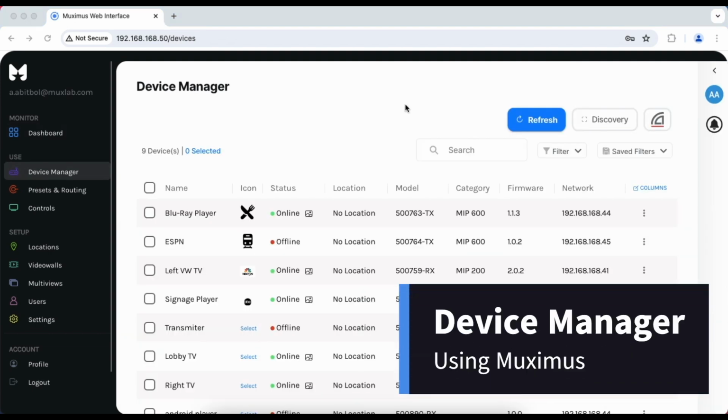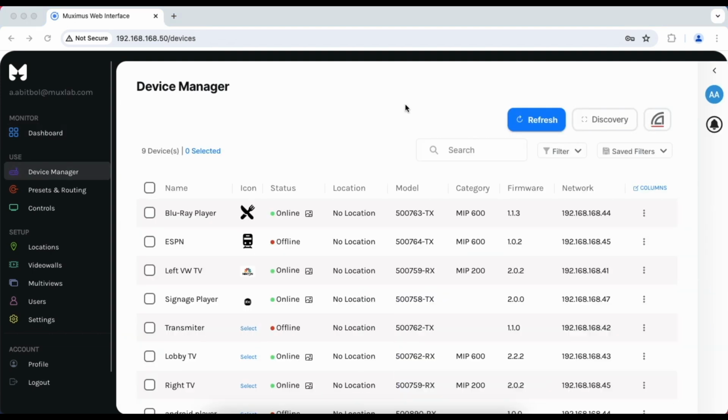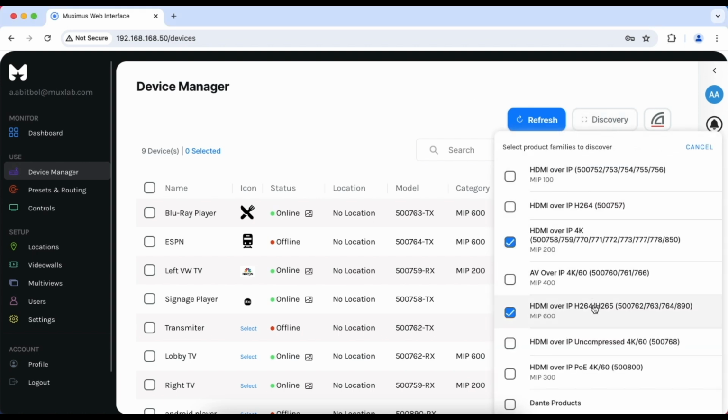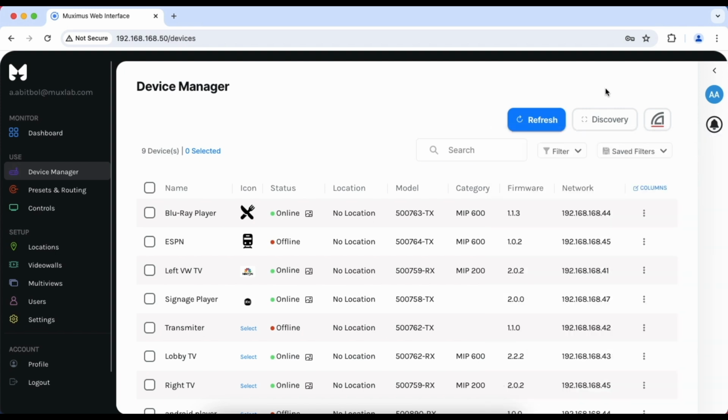In the Device Manager page, you'll see all your devices and can configure them. Start by clicking the Discovery button, select the product families connected to your network, and click Auto Discover. This will find new devices. You can also refresh the status of existing devices. The system automatically refreshes this status periodically, but you can do it manually if needed.